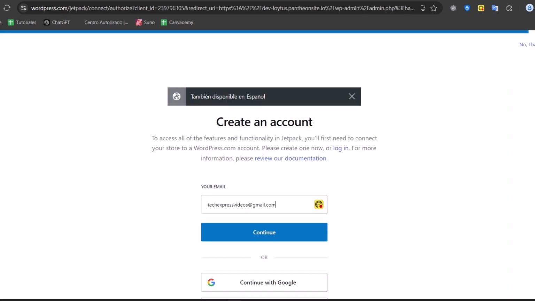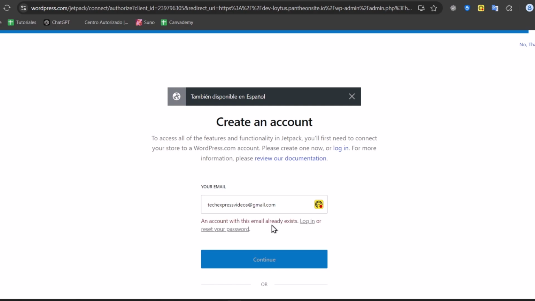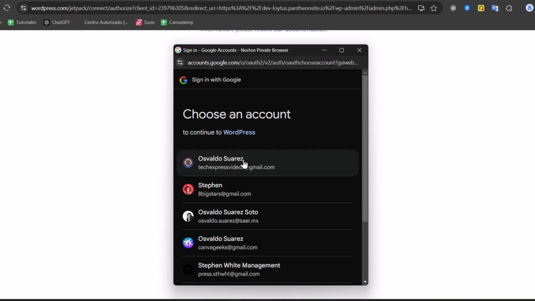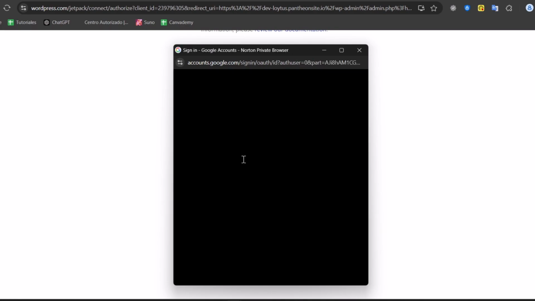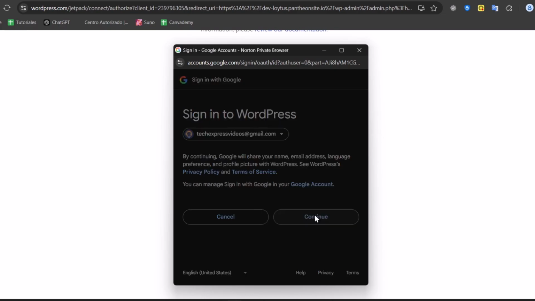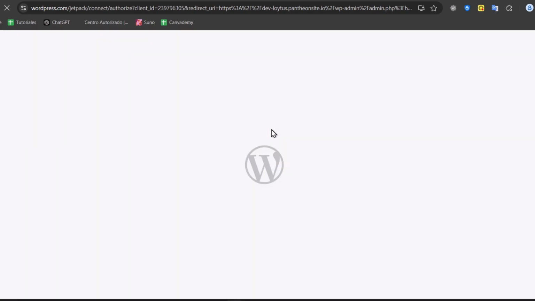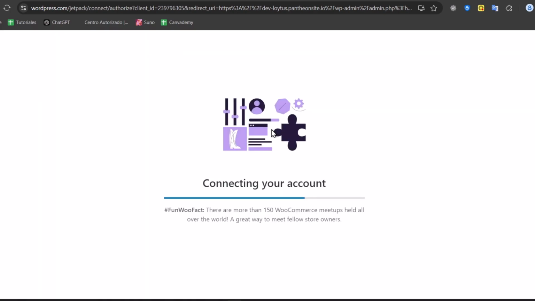So here, I'm going to hit the action that says create an account, now back here in WordPress, so we can have a free account with our email. Let's go here for continue with Google and choose the same email I'm going to be using for WordPress. I hit sign in, and I needed to grant the access between WordPress and Google. Go for continue, and my account is going to be created in no time.